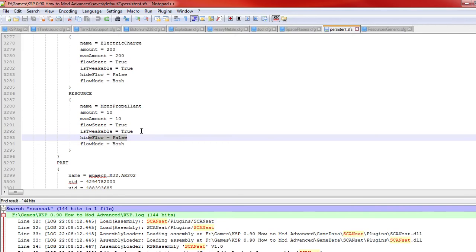So when you hover over monopropellant, for example, in your resource tab at the top right of your screen, does it show you where the resource is in the part? Yes or no? So if you set that to true, it won't show you that little box telling you how much is in each individual part. I think most of the time that's actually set to false, so that it doesn't hide it.